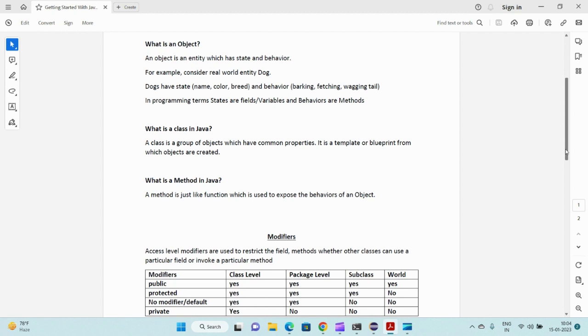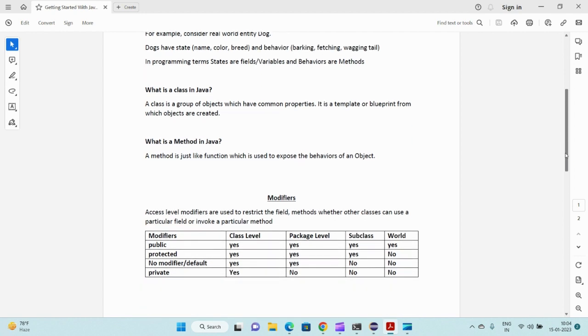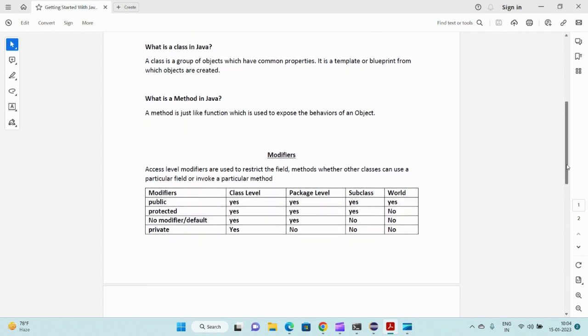So what is a class? A class is a group of objects which have common properties. It is a template or blueprint from which objects are created. What is a method in Java? A method is just like a function which is used to expose the behavior of an object.